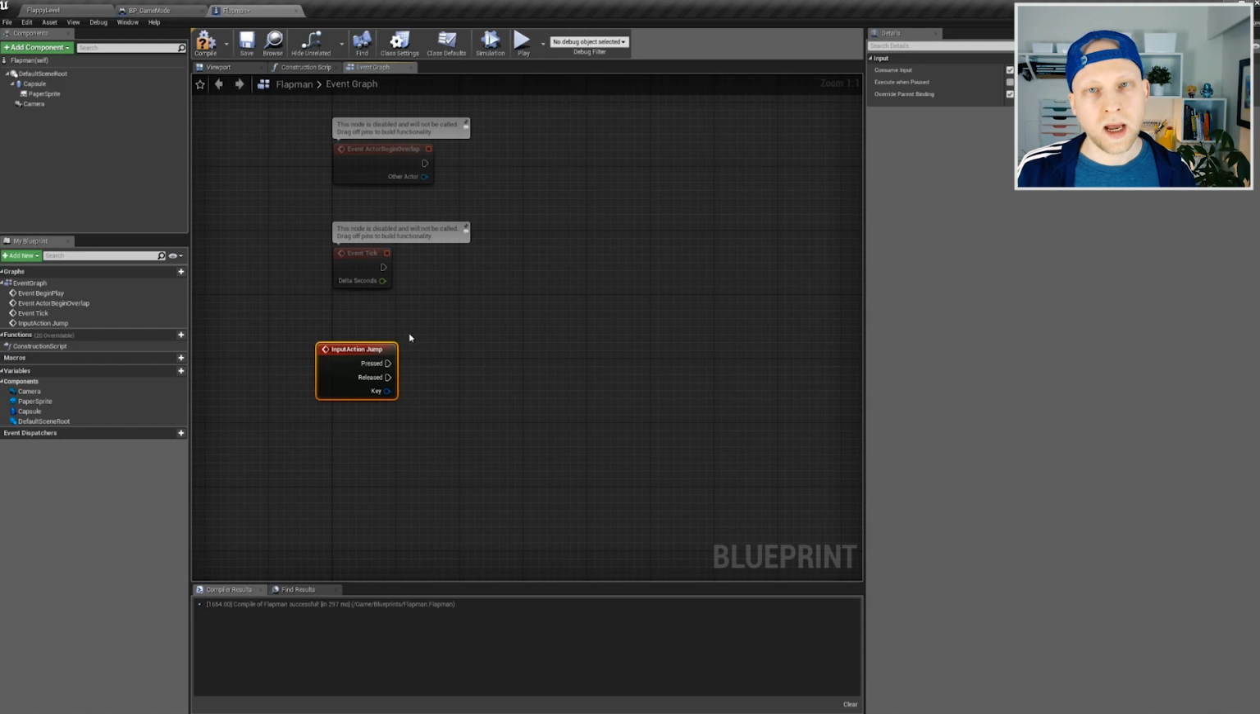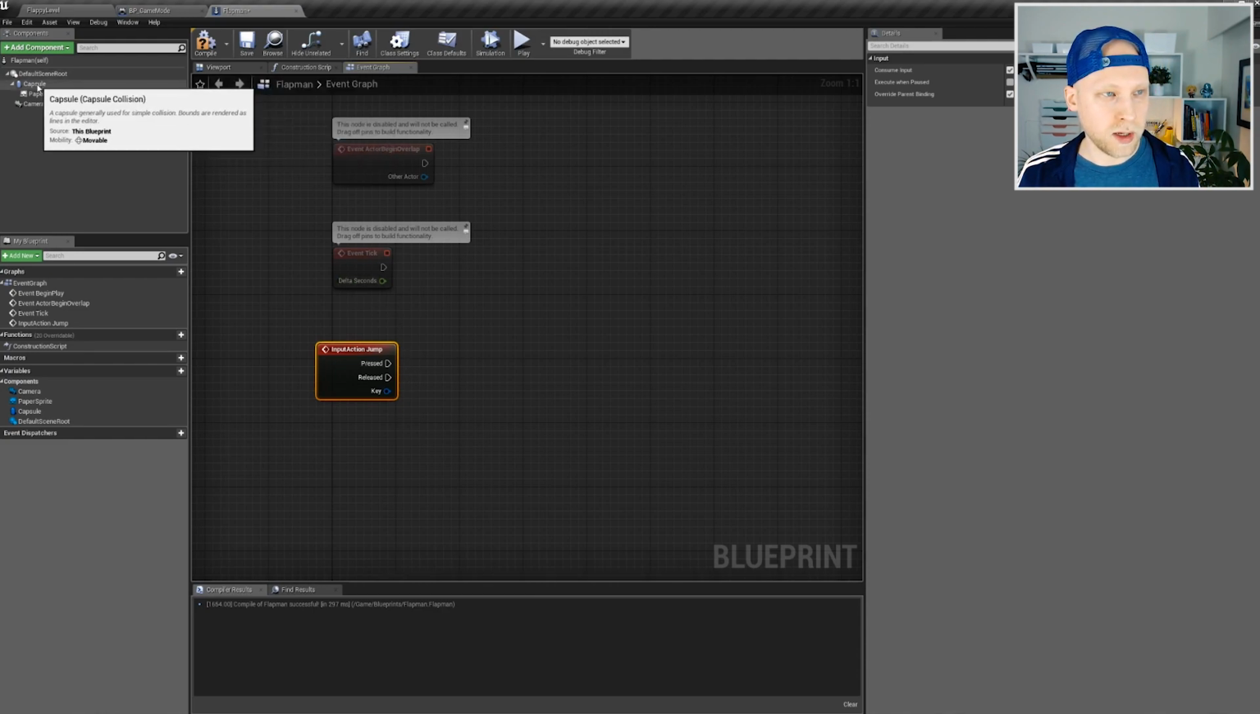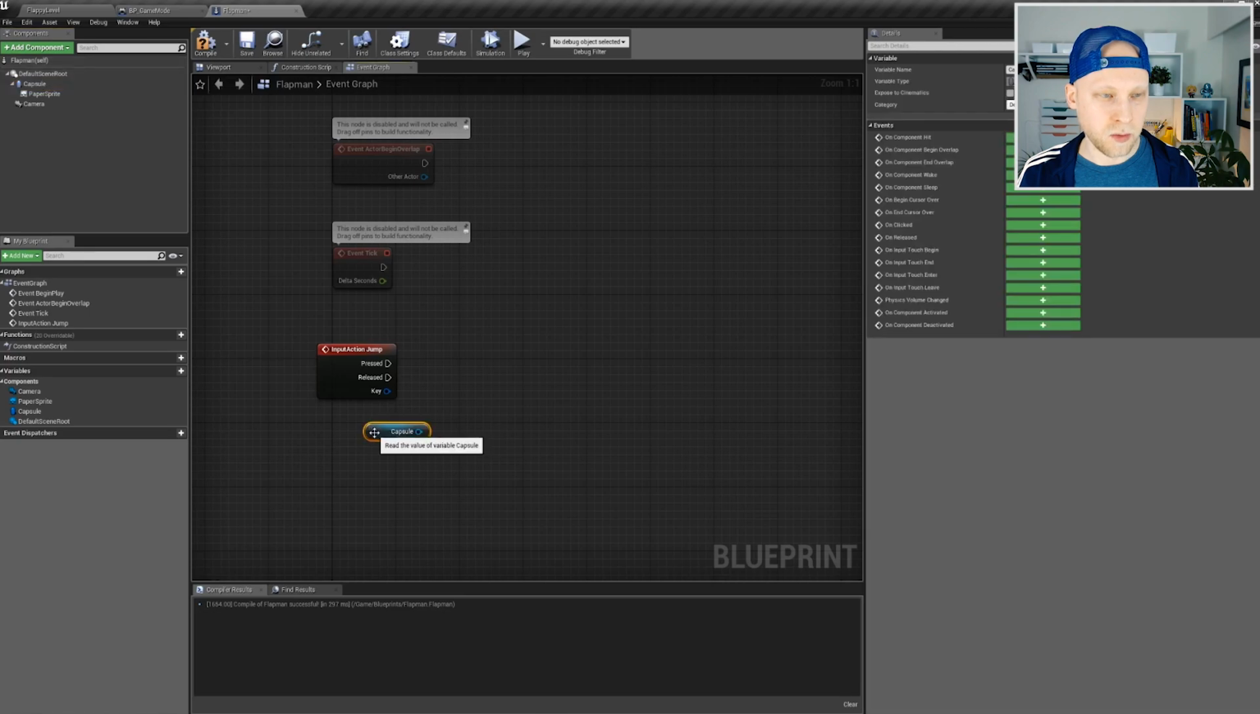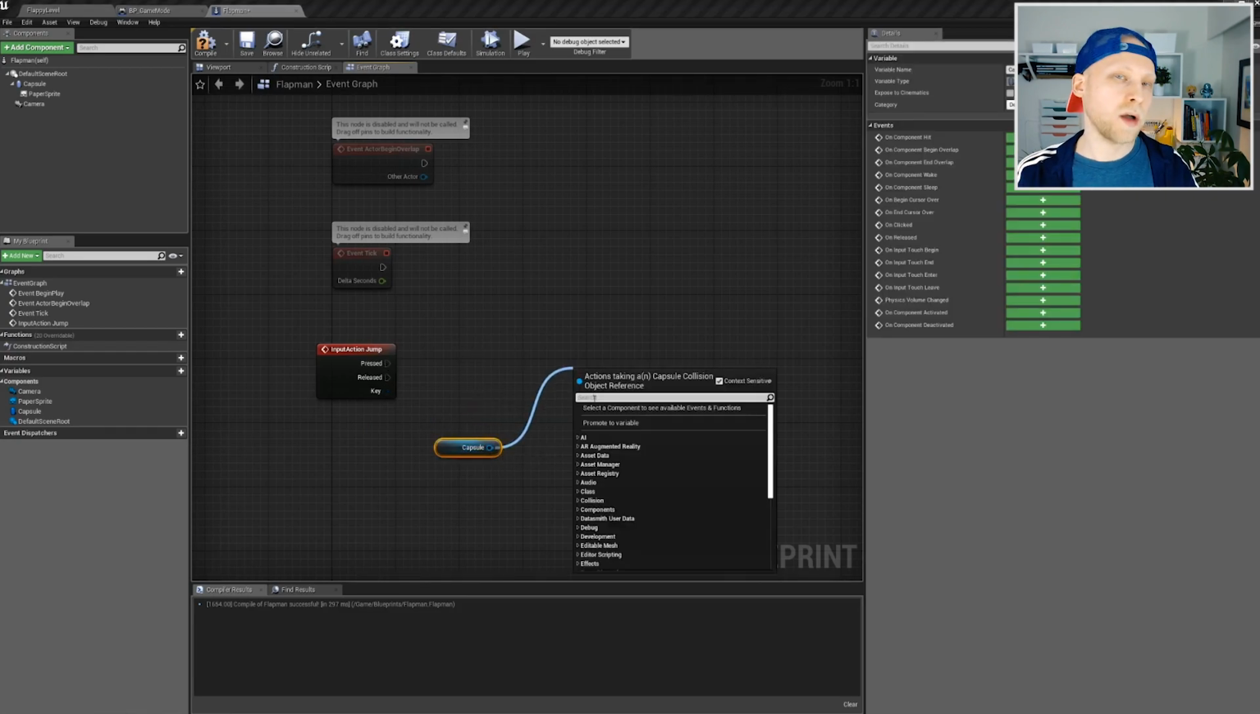What do we want to do when that happens? Well, I think that generally we want to add a force upwards when that happens. So I'm going to first go and drag our capsule down because that's the one we want to affect. We don't want to, for example, add it to the camera. The camera should stay static. So we'll add our capsule. So what we want to do is drag out from here. And generally, if you know what you want, the first thing I do is search for something that sounds right.